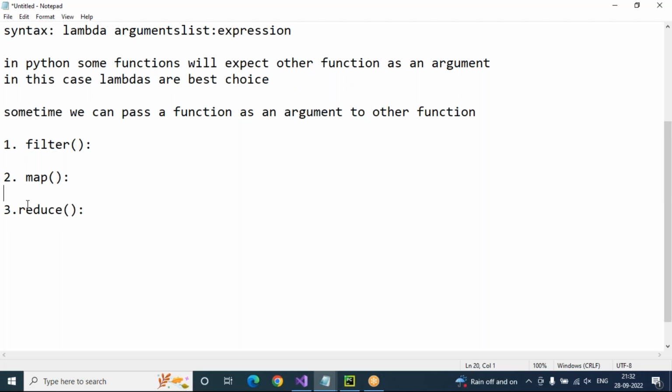So first let's talk about filter, then map, and then reduce. Generally, what is the meaning of filter? It is used to filter the values only. So the filter function is used to filter the values.